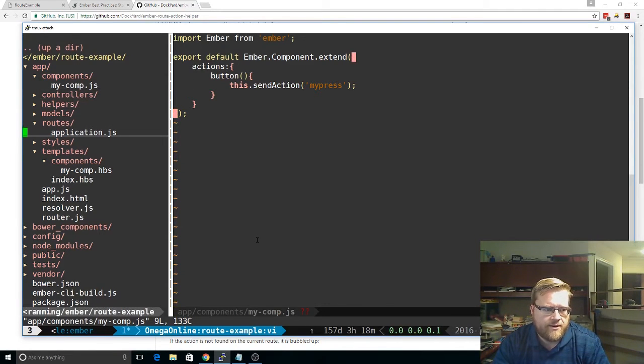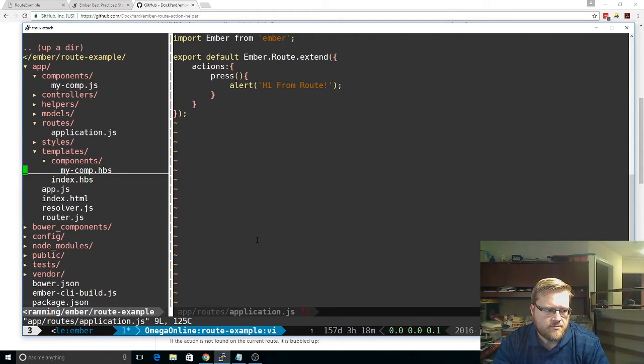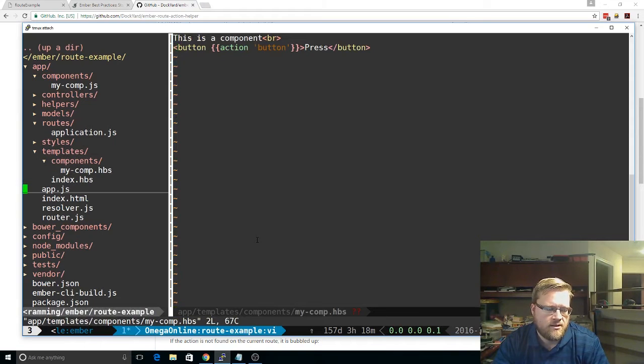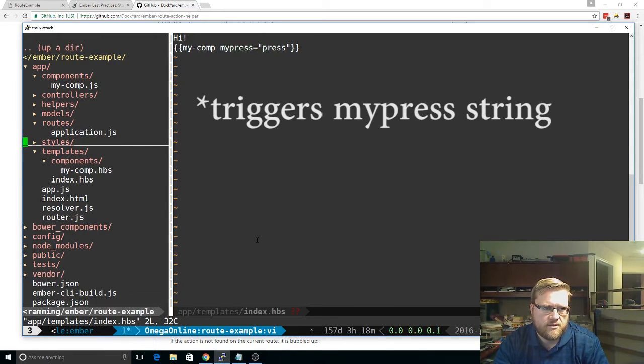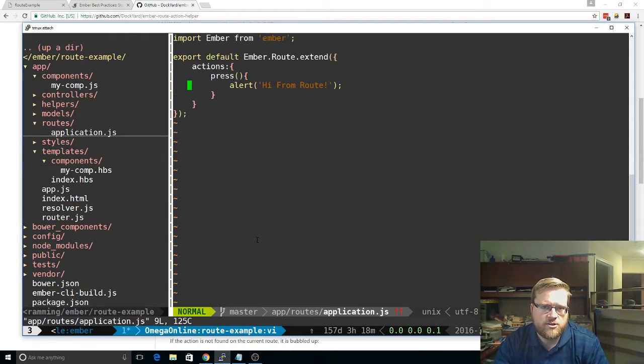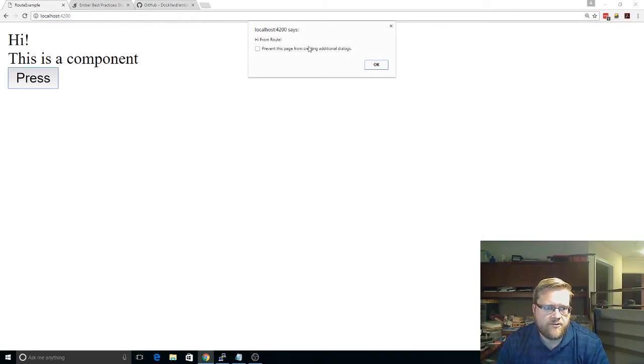So if we look here, we have our application. We just have an alert, and we just have a button, and then in our index, we put in the component. So what happens is when you press my press, it triggers this press action, which, since we don't have a controller, will go to the route. And that's due to the bubbling rules within Ember.js, since we are using sendAction that works. So you can see here, press it, hi from route. That's pretty good. So that's really simple.